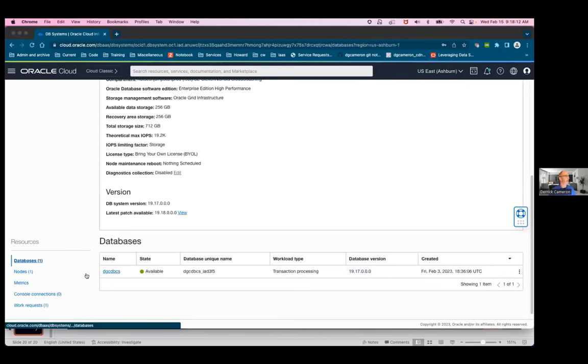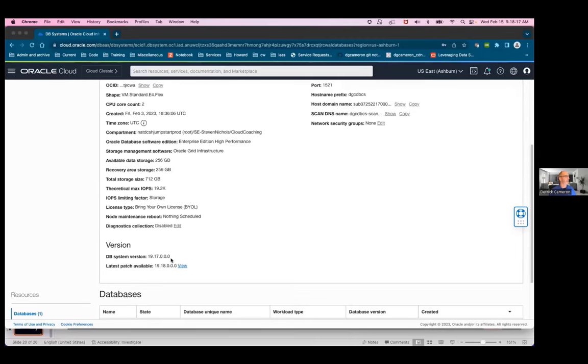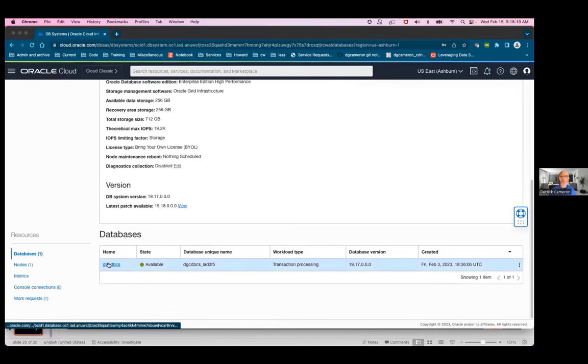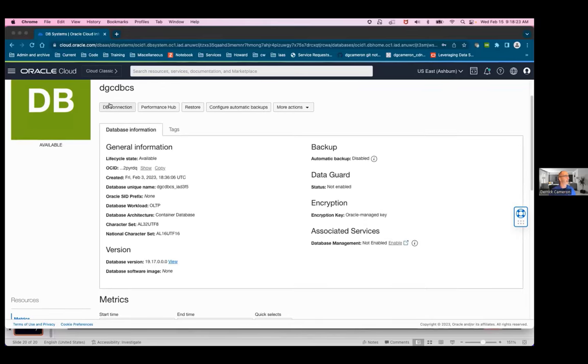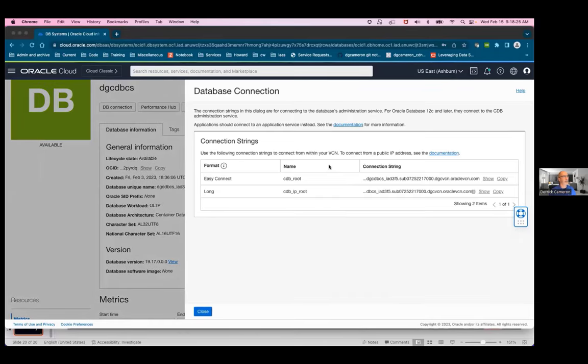Go back to databases. Go to the other thing to do with DBCS, I'll show you here. I'm going to go into here and database connection. Click on database connection. There it is there, the connection string for the CDB, the container database.